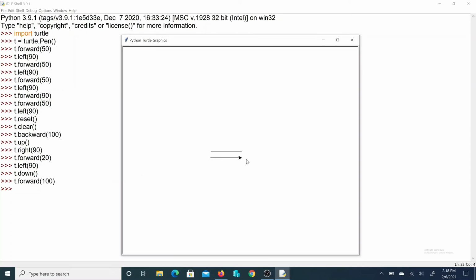Next we move the turtle backwards 100 pixels with backward 100, and then we use t dot up to pick up the pen and stop drawing. Then with the command t dot right 90, we turn the turtle right 90 degrees to point toward the bottom of the screen, and with t dot forward 20, we move forward 20 pixels. Nothing is drawn because of the use of the up command on the third line.